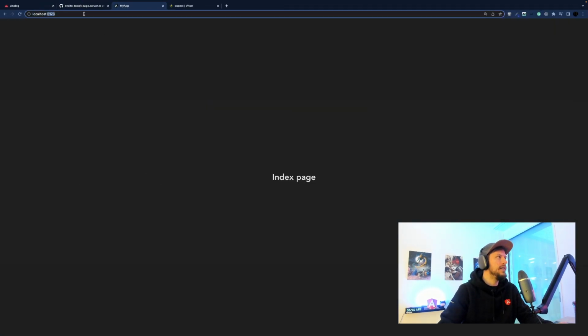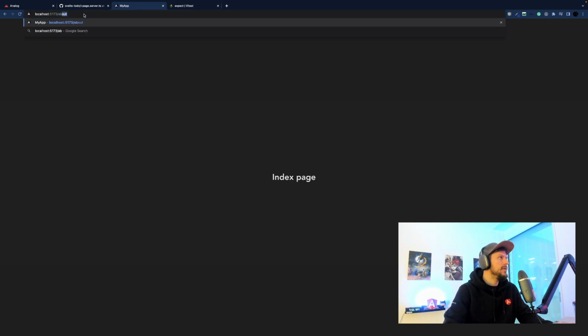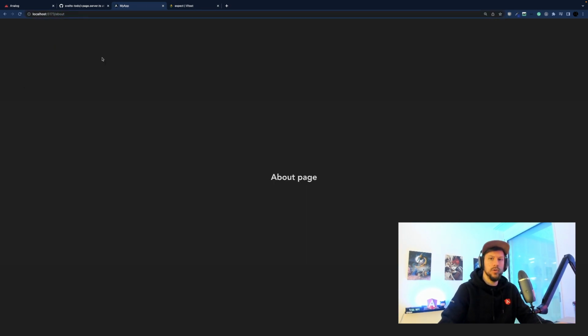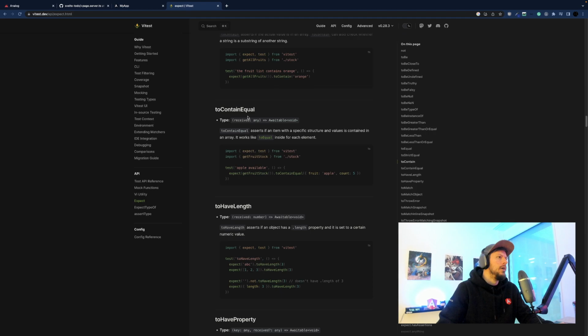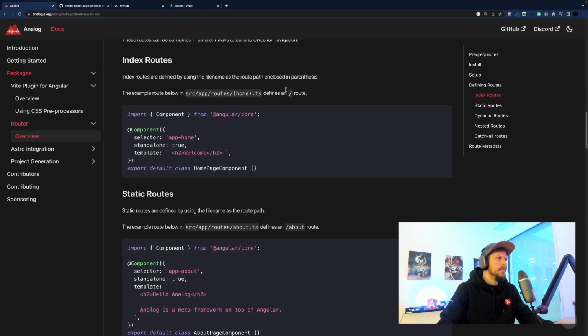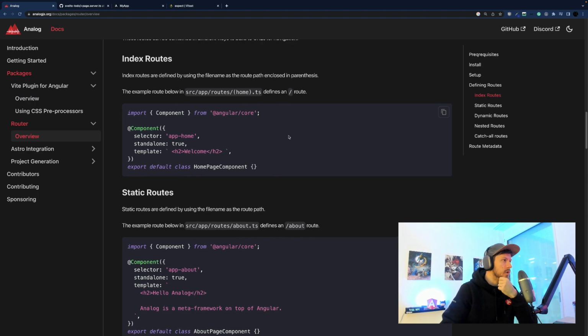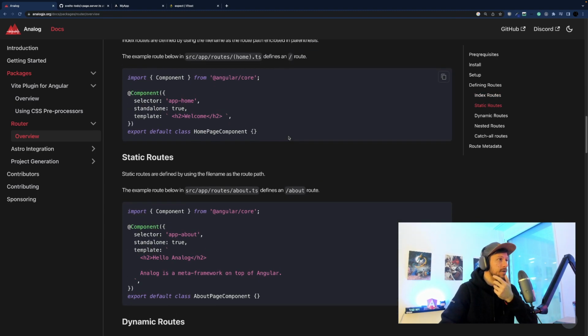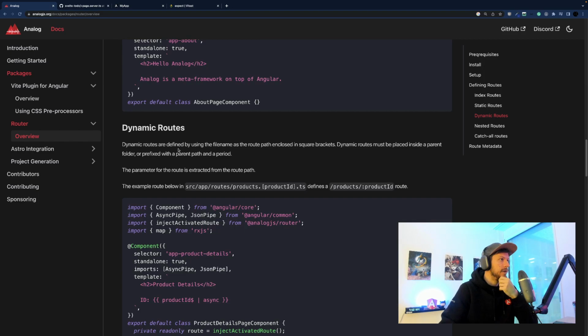Yeah. So we have the index page, and once we go to /about, we go to the about page. Cool. Good. So this index-based routing, that works. So we have generated the index route, the static route. Now dynamic routes.